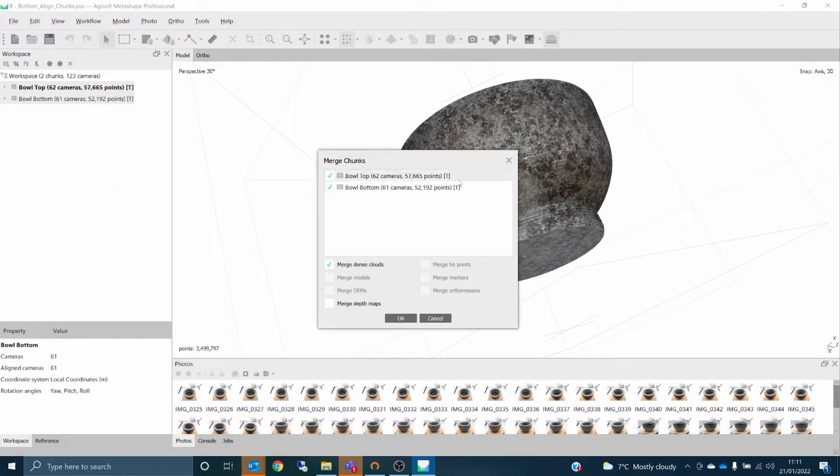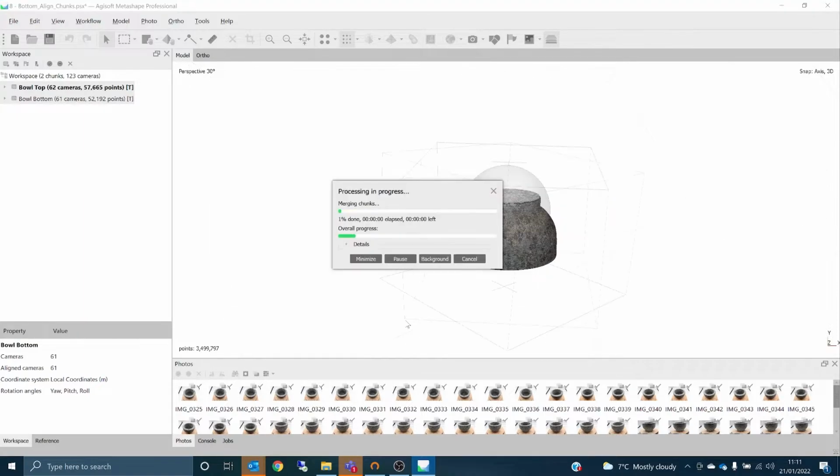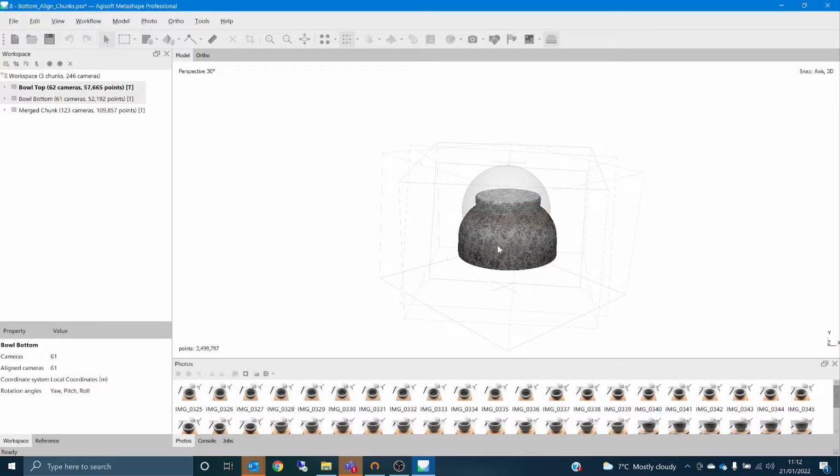Again, just double check everything's selected, and we want to merge the dense clouds. We don't need to worry about the depth maps because we're not using those for this particular project. So we just click on OK and we wait for a little bit more processing time to pass. This one doesn't take a massive amount of time, so we'll carry on in real time with that.